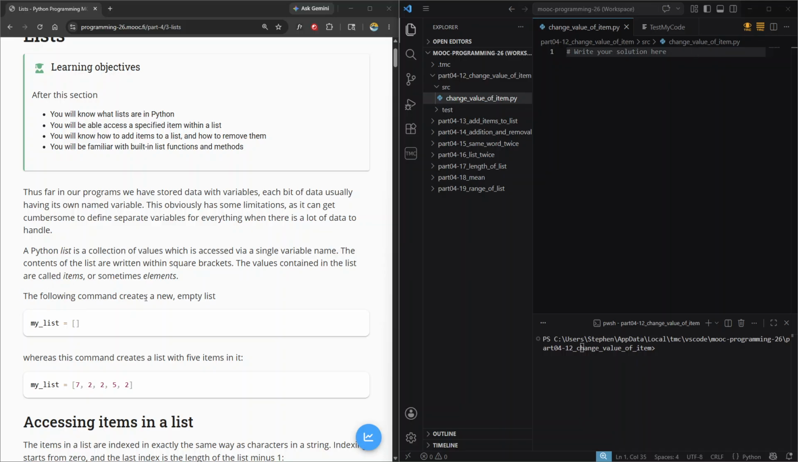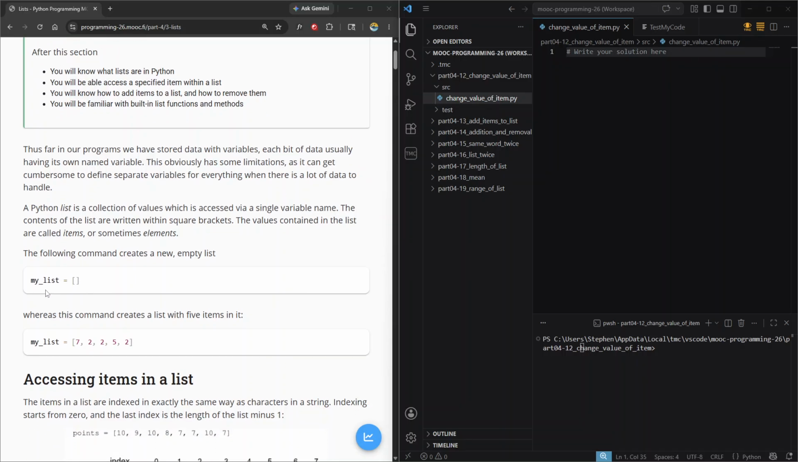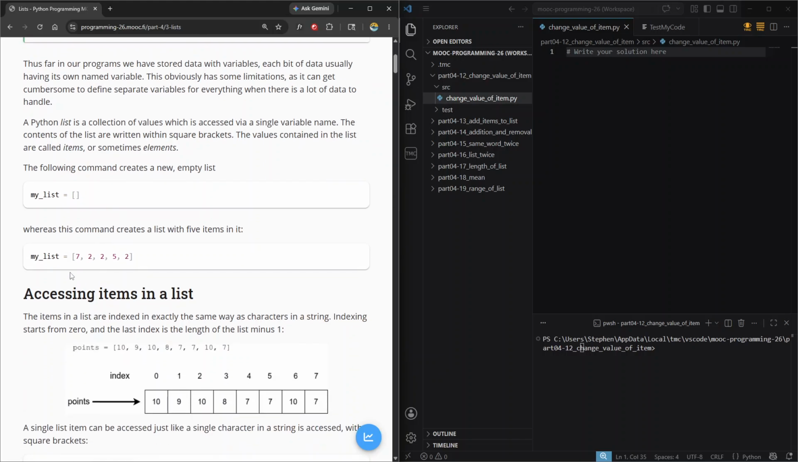The following command creates a new empty list. So we have a variable here called my_list, which is equal to an empty list, which has an opening and closing square brackets. Whereas this command creates a list with 5 items in it. So again, we have a variable here called my_list.